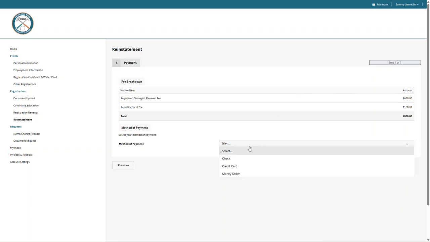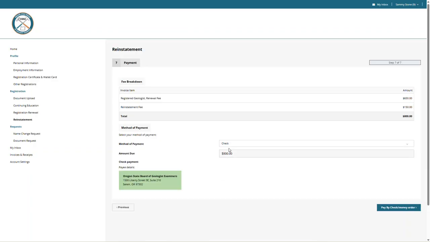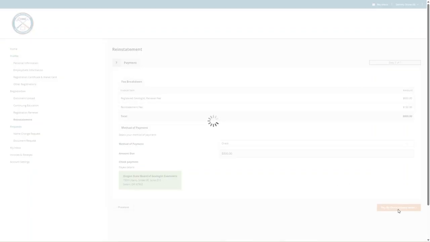Next, you will select your payment method. If you choose credit card, it will take you to a separate screen where you'll enter your information, and once you've completed the payment, it will return you back to this portal. For this video, we are just going to choose the check payment option. If you choose this, you will see it provides you with the address to where that payment needs to be submitted. Then click to proceed.